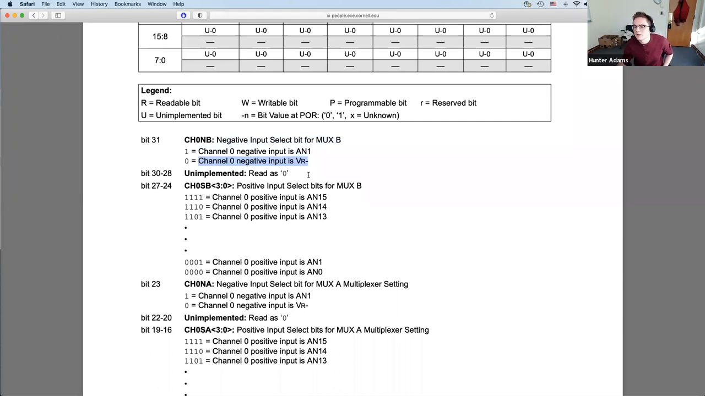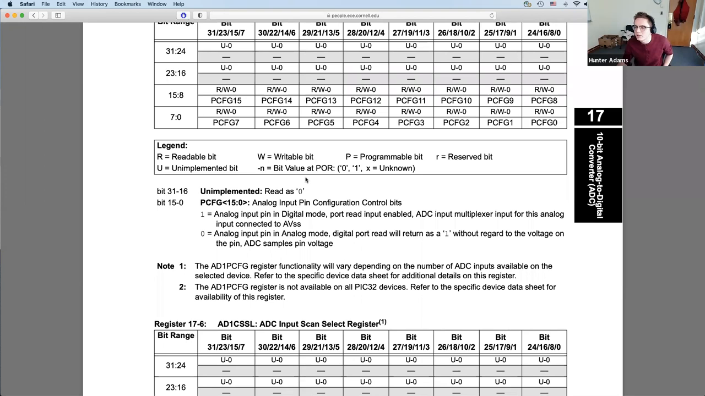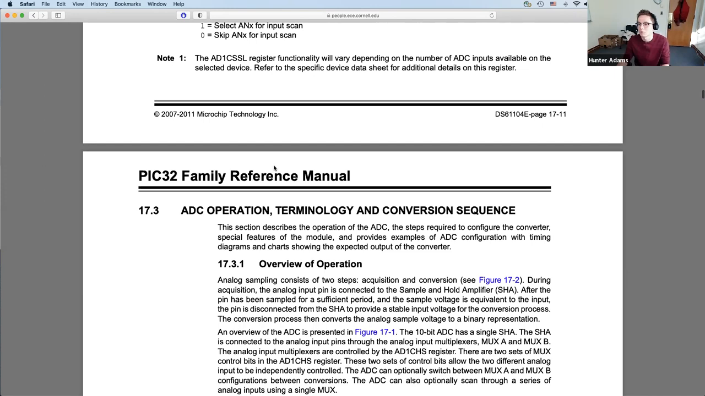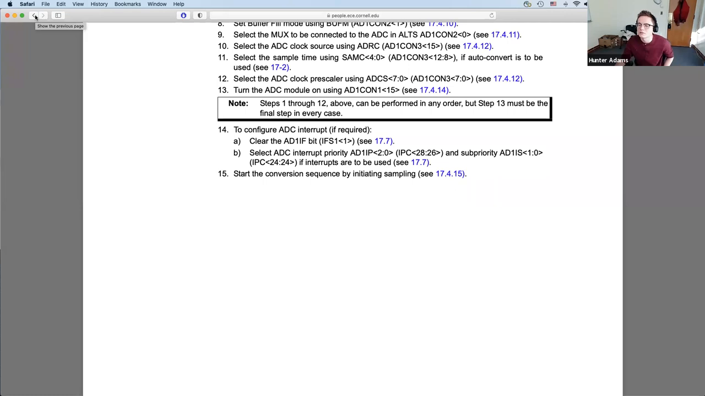As usual, plib is going to make all of this much more readable for us, but I'm pointing you to this part of the data sheet and to these particular registers as the ones that plib for this hardware peripheral is manipulating. But okay, unless there are questions about this, I say we take a look at some code at this point.